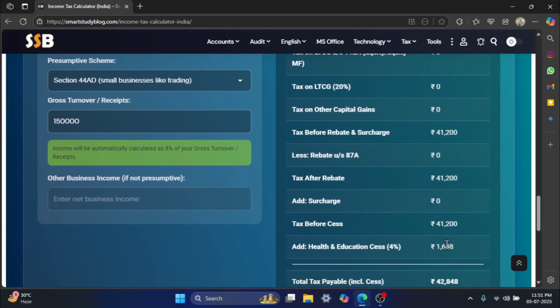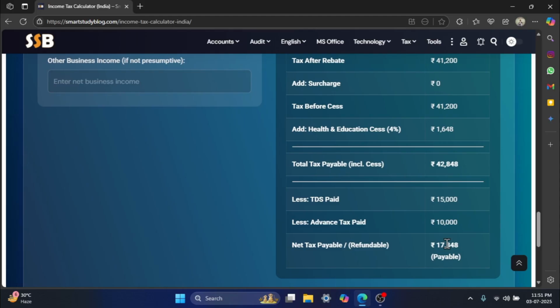Finally, at the very bottom, you get the most important number, the net tax payable, or, if you've paid extra, the net tax refundable. It even deducts the TDS and advance tax you've already paid. And that's it. In just a few minutes, you can get a comprehensive and easy-to-understand summary of your tax liability. This tool is perfect for tax planning and getting a clear financial picture.